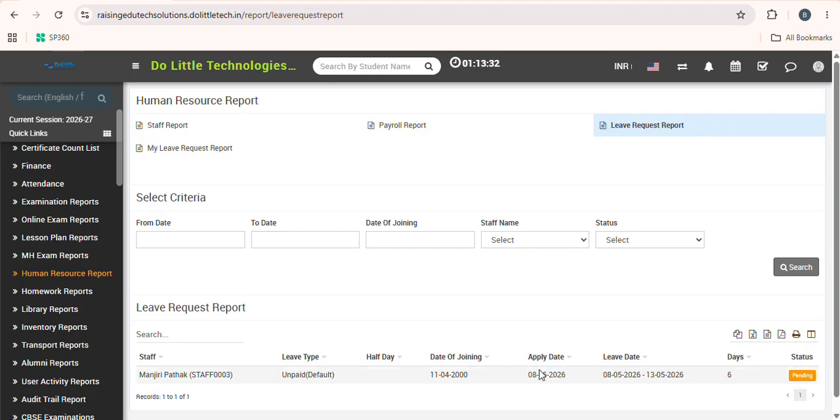As we can see, these are the dates on which they applied or raised the request, and these are the dates of the leaves. So from 8th to 13th, they'll be having 6 days of leave, and the status of the request is still pending.